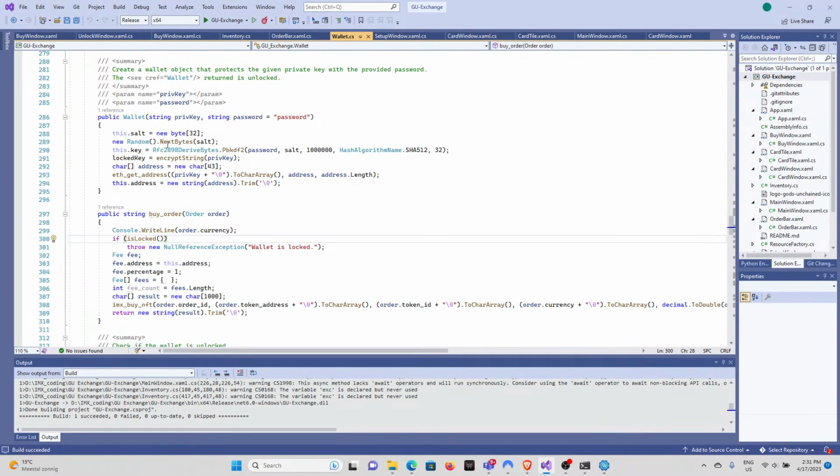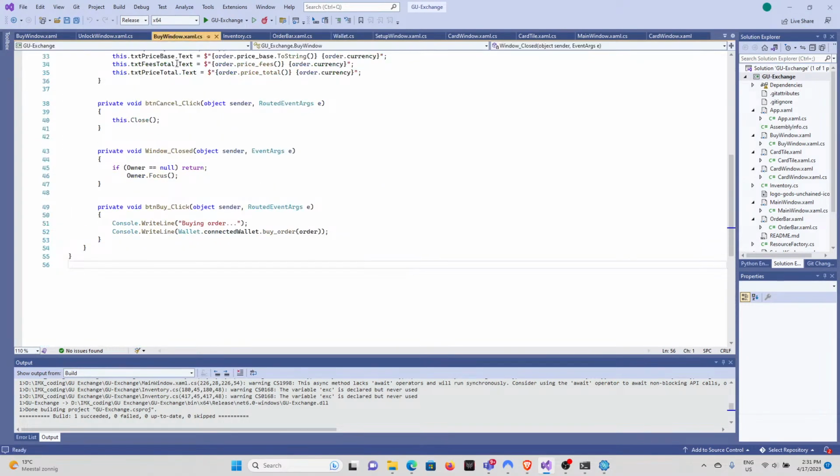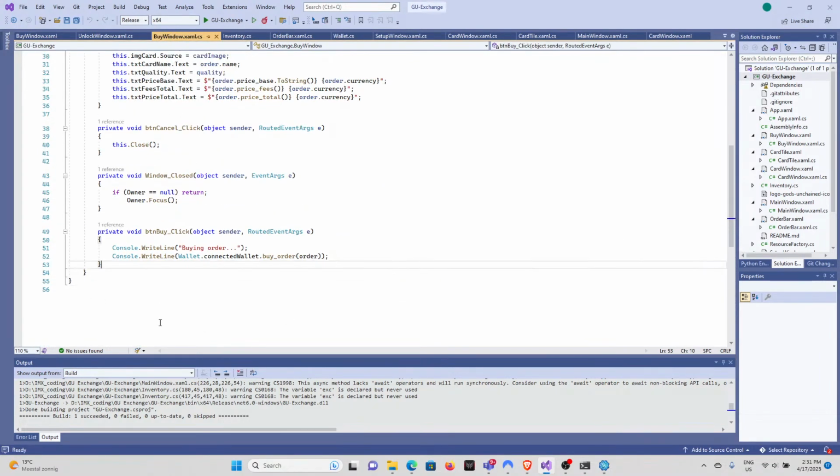So, leaving that aside, the buy window also changed a little bit. Now, if we click the buy button, it just prints buying order and tries to buy it immediately. Of course, we are going to change this a little bit so that it makes slightly more sense, because this is just placeholder code to test whether or not things are working.